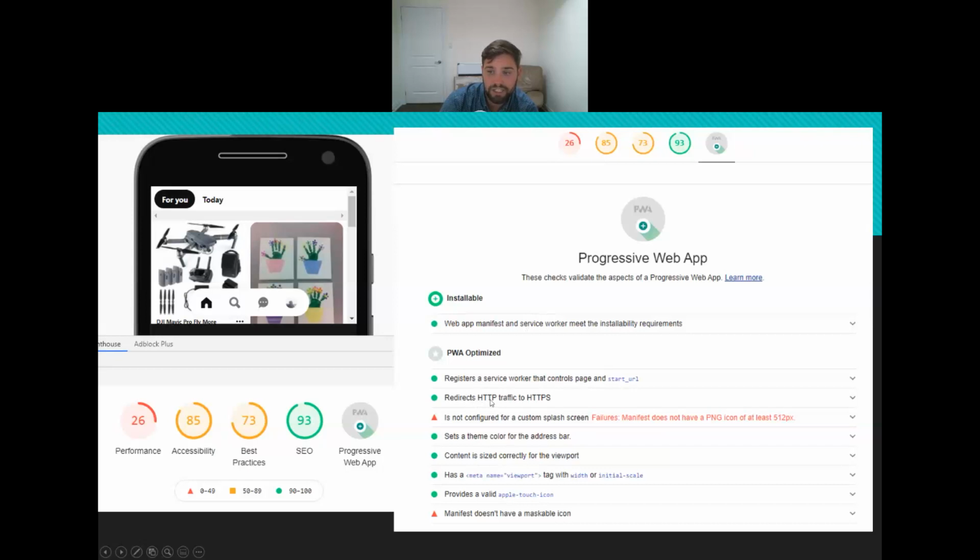They redirect HTTP to HTTPS. So remember we said it was secure. It has to work on HTTPS. You can't do it on HTTP. There's a theme color. There's some other content that's been sized correctly for the viewport. So there's a couple other tiny little ones that also go with it. But you can see that you don't necessarily need all of them to pass as a PWA. It's best if you have all of them, but you don't necessarily need all of them.